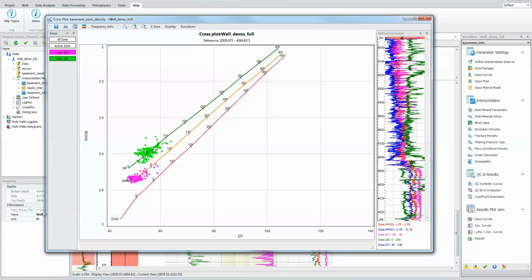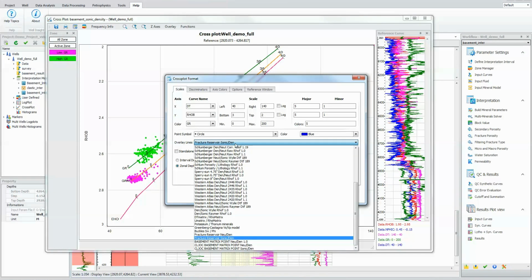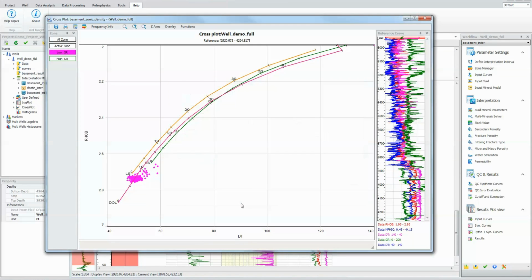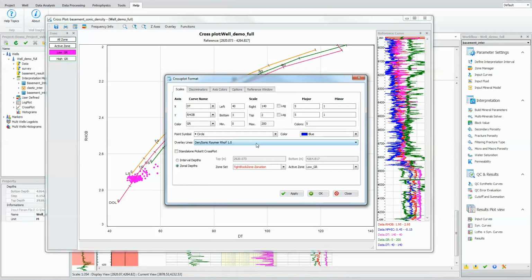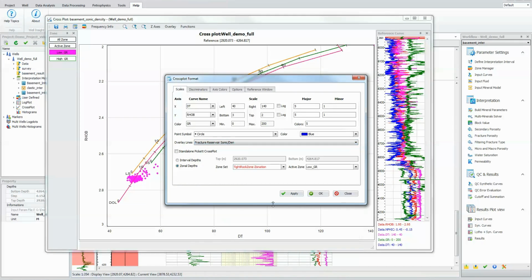I will talk a bit about overlay line. You can change the overlay line. For example, I use fracture reservoir sonic density overlay line. This is built based on the analyzing of the granitoid rock. You can choose other overlay lines such as this one. Okay, now I change back to fracture reservoir sonic density.